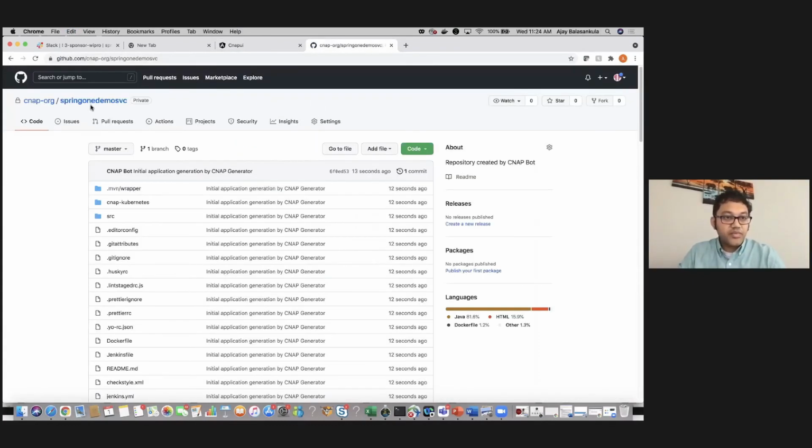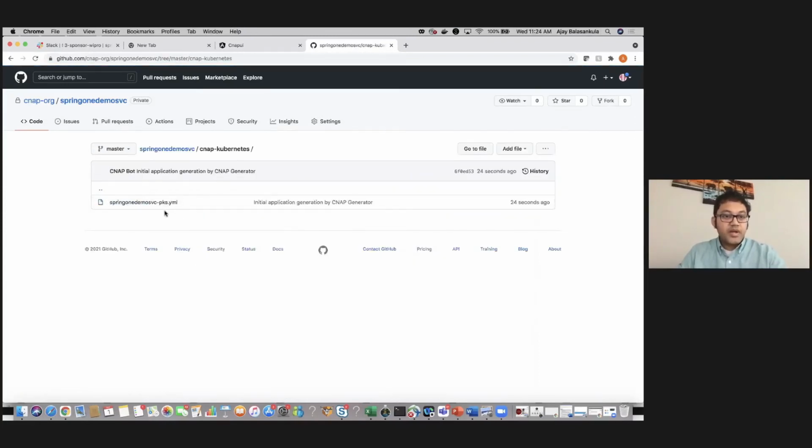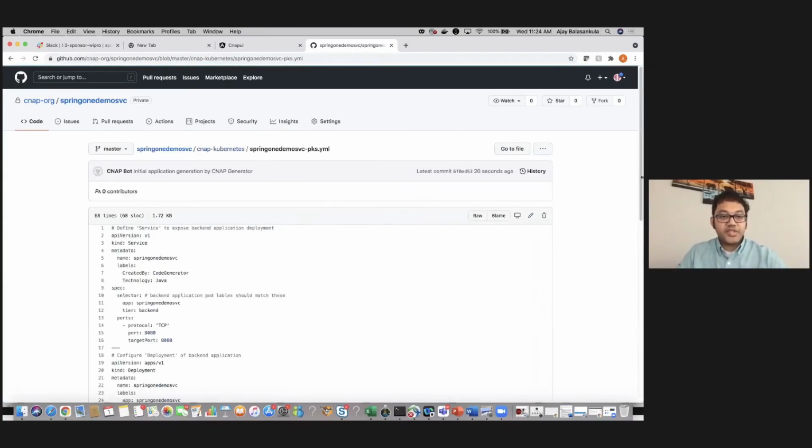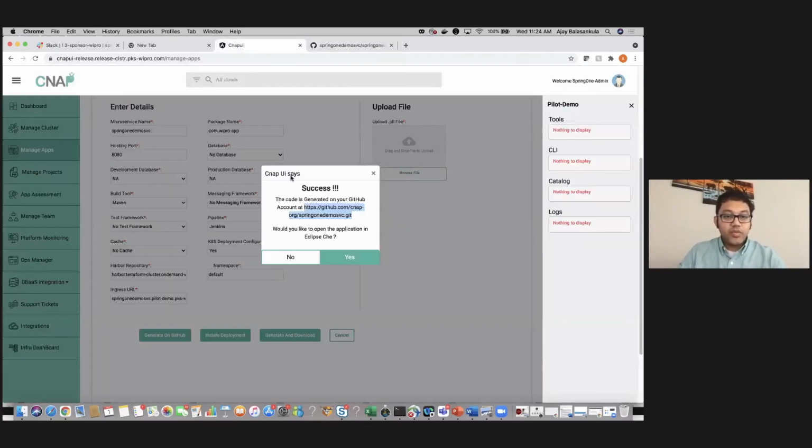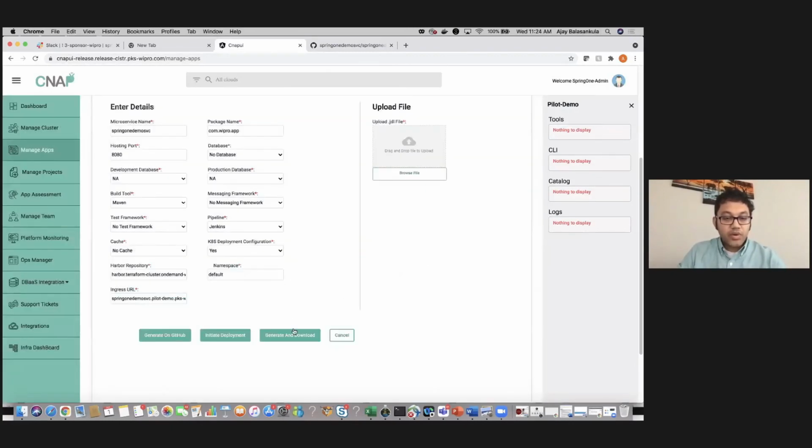If you see here, we have the service and all the code base generated, including the YAML files, deployment Jenkins files, and even the Kubernetes deployment PKS YAML here. If you see here, the service-specific one. So let's go back, and we can even launch into the IDE, which I'm not doing right now. So click no. So you can also download the code base here.